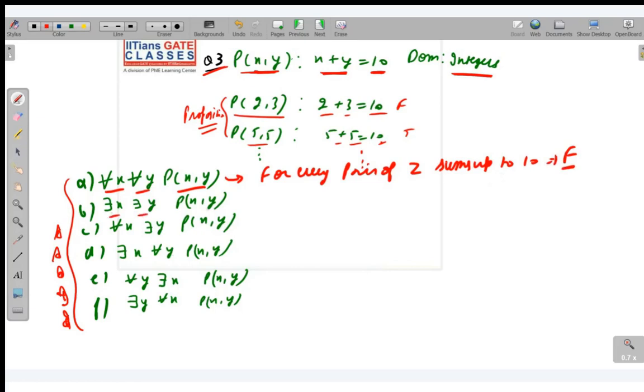Next, there exists x, there exists y, P(x,y). What does this mean? You should be able to find at least one x and at least one y. So it is saying there exists at least one pair. You just give me one pair of integers whose sum is 10. Obviously, this is the pair, and you can take many pairs, like 3 and 7, or 7 and 3, or 2 and 8, or 8 and 2, and so on. For any pair, let me copy it just to save time.